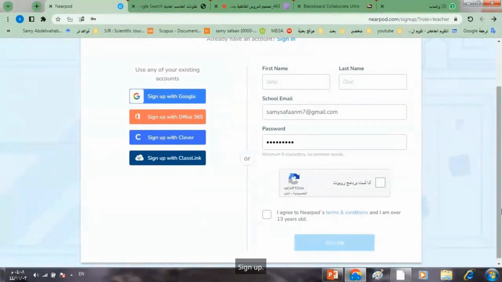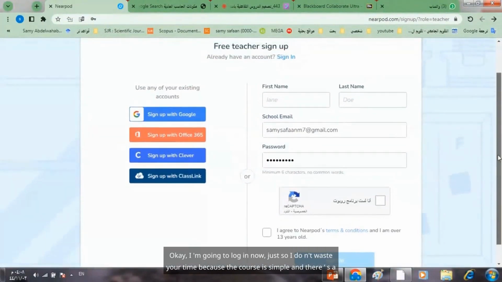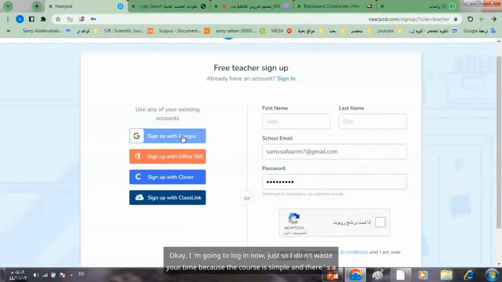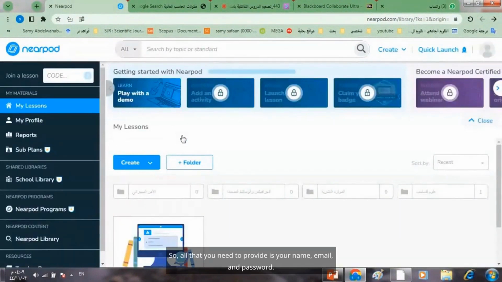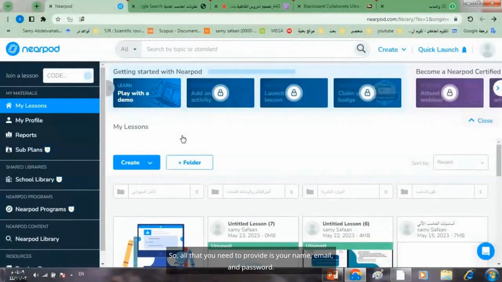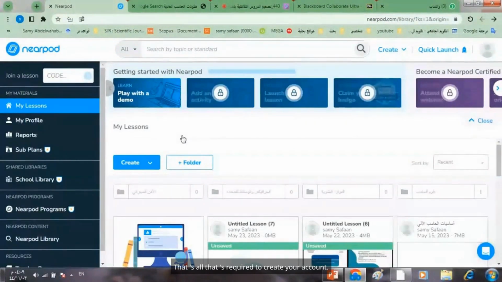All right, sign up. Okay, I'm going to log in now just so I don't waste your time because the course is simple and there's a lot of information. Take your time to create your account and then click on sign up with Google. So all that you need to provide is your name, email, and password. That's all that's required to create your account.